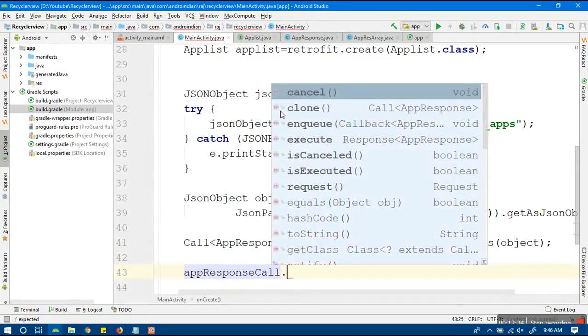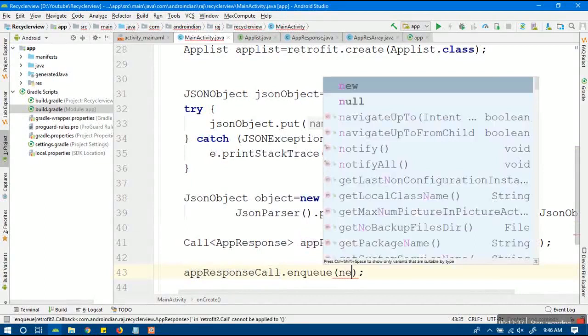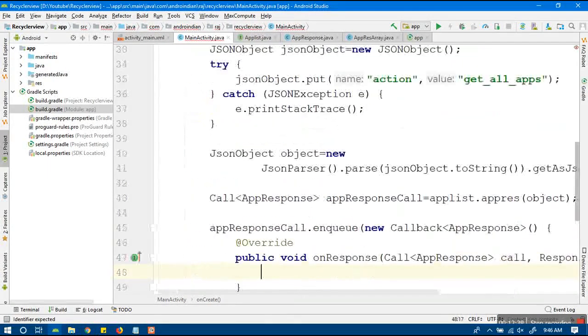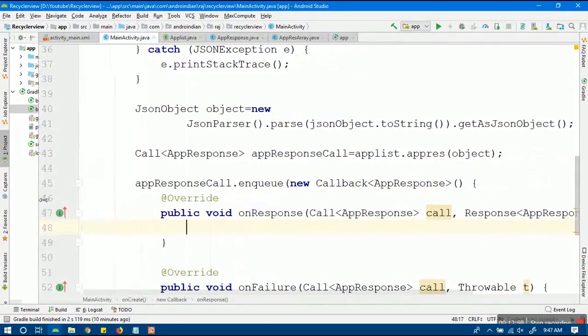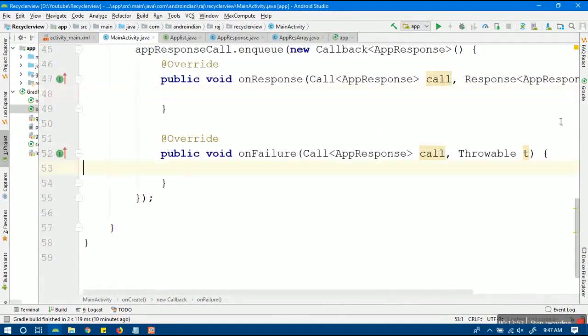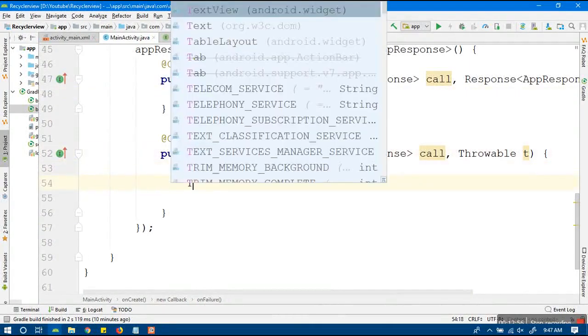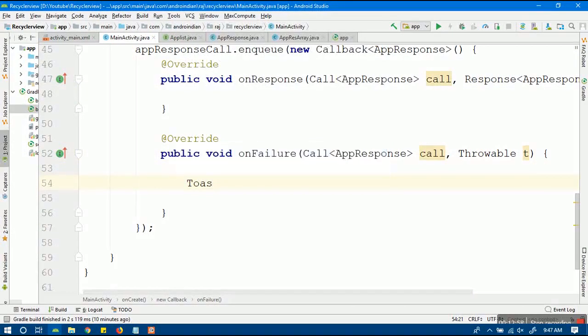Once we get this data, in the success case we are getting the data. Here for the failure case, I'll first write a toast. Whatever response we are getting, we will take directly into Retrofit, and that will be added directly into this. Here I'm just writing that whatever exception comes will show here. So now this is done with Retrofit.